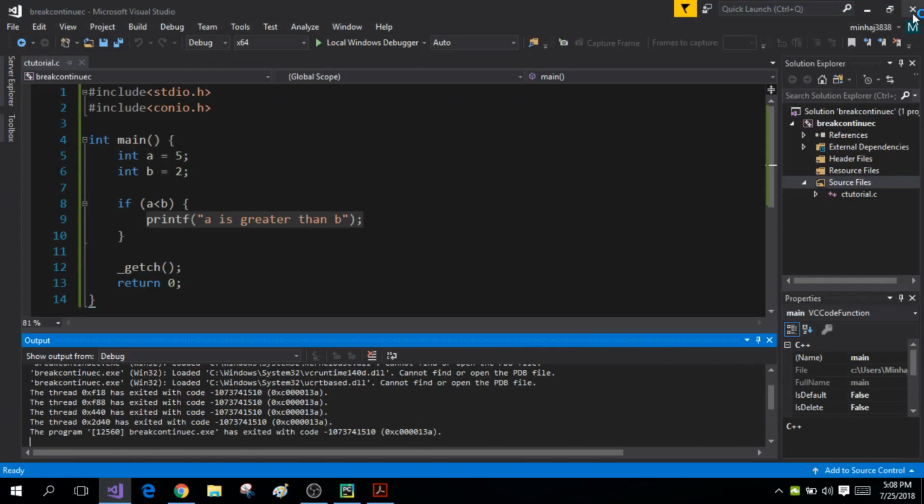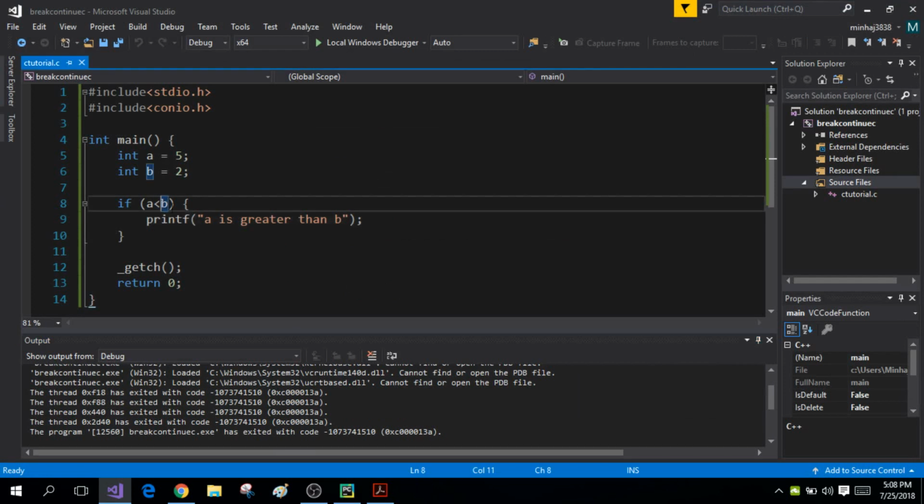So in our previous tutorial, we learned that relational or logical expressions either evaluate to a 1 if they're true or 0 if they're false. So since a is lesser than b, this is a relational expression, and it evaluates to the value 0. And when there's a 0 in between the parentheses, the statements inside the body of the if statement won't execute.